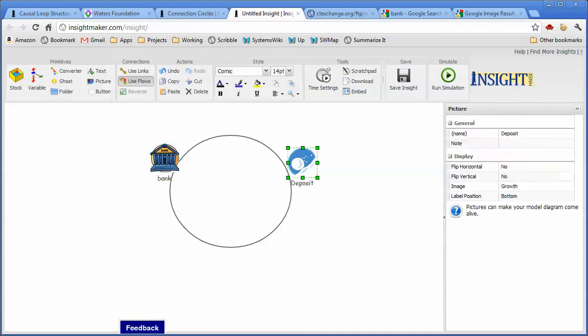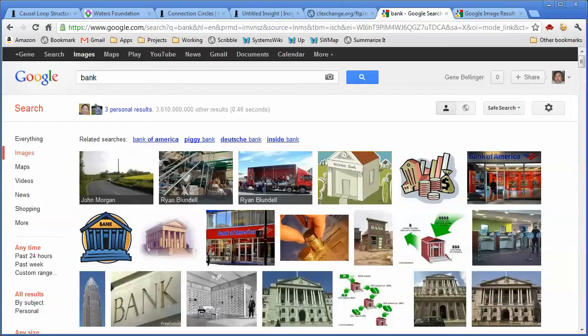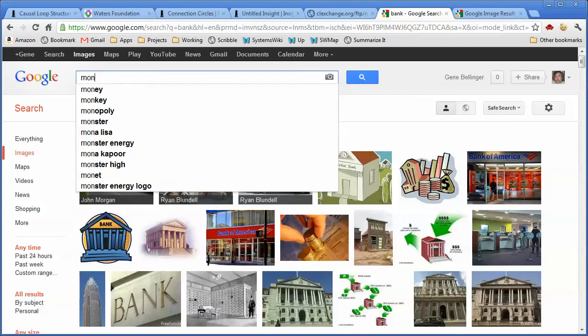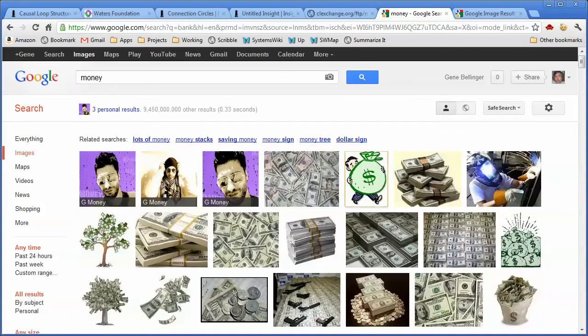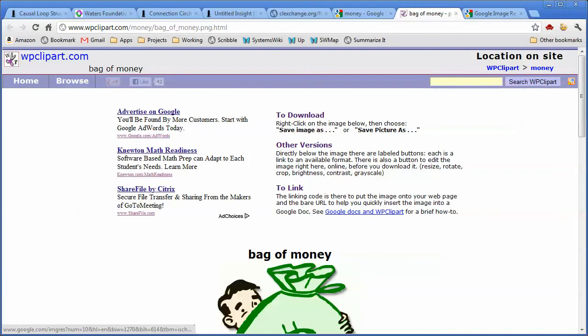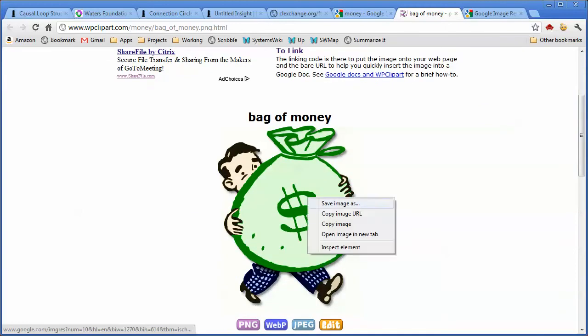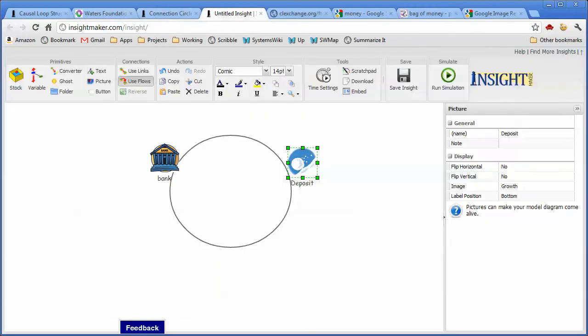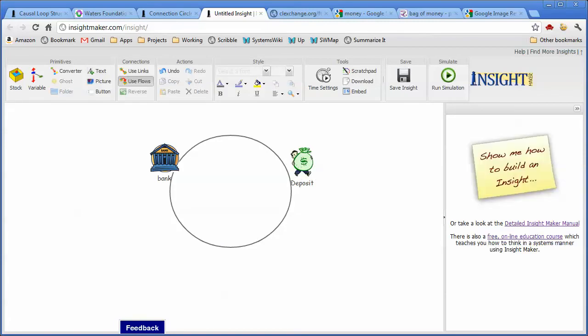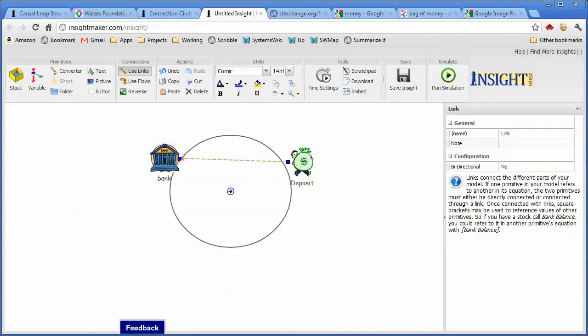So I have a picture of a bank, and here I'll go look for some money. It's easier to find money here in images than it is as an everyday occurrence. But let me copy this image URL and stick it back in here for that image, and I now have a deposit into the bank, and I can simply draw a connection from there to there and hold the shift key and put a couple of nodes on it.